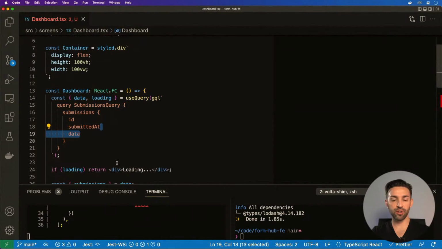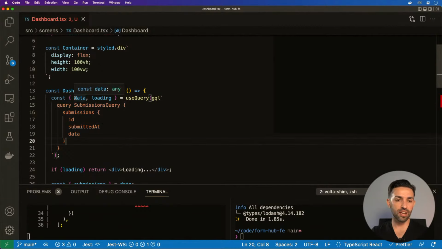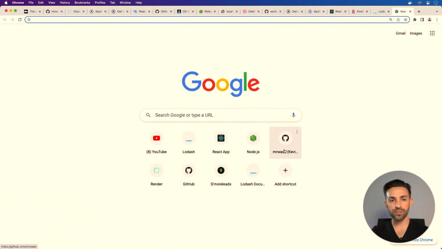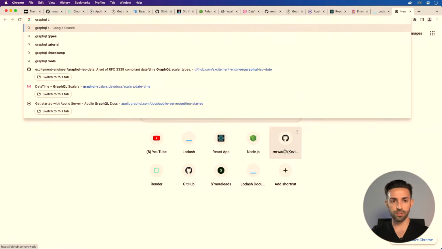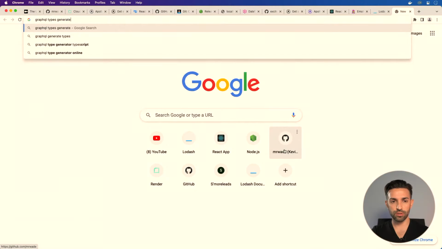One great thing about GraphQL is that it is a typed system. You get a typed set of data back. But right now our query is just kind of this string, and it's loading it into this data object which it doesn't know what type that is. So let's use a generator to generate real types of our submissions. So GraphQL types generator.